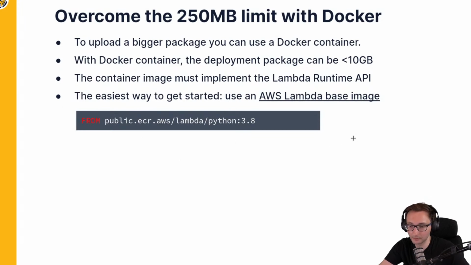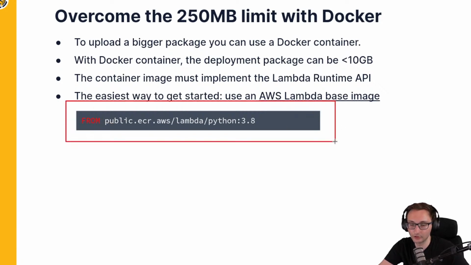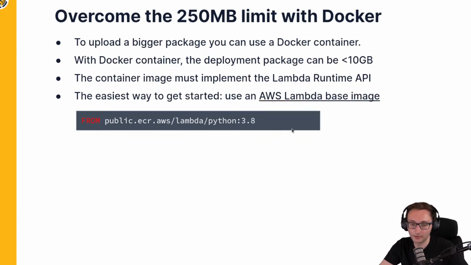And here's an example of a base image, which is Python 3.8, and you can use this line in your Docker file, which I will show you how to do. You can use this line in your Docker file to create your own Docker image.